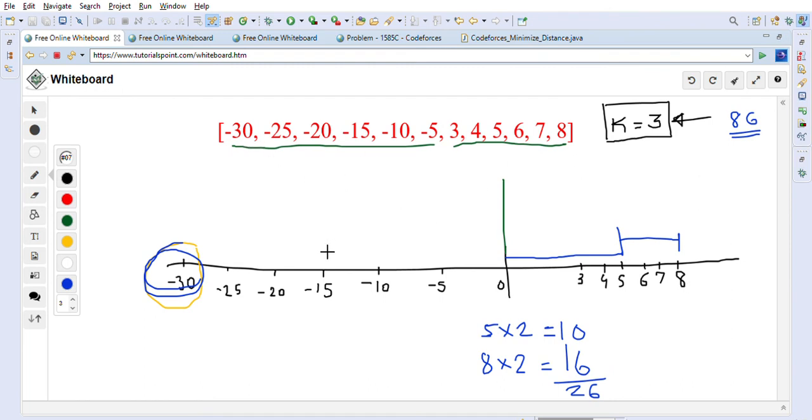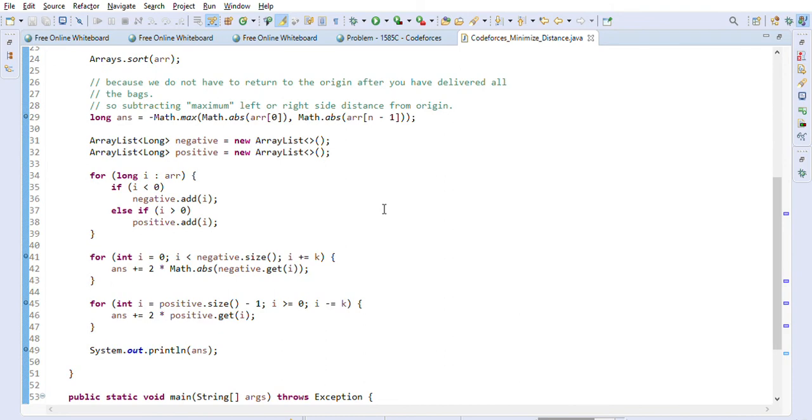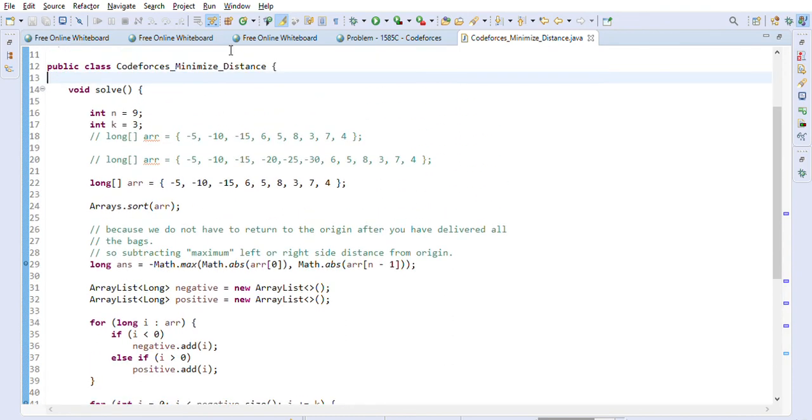And after sorting we created a positive list and a negative list of numbers, and then as we discussed, we use this k is equal to 3 approach to formulate the minimum distance, right, as I showed you here. So the code itself is not very long, it's pretty simple once you understand the logic of solving this problem.